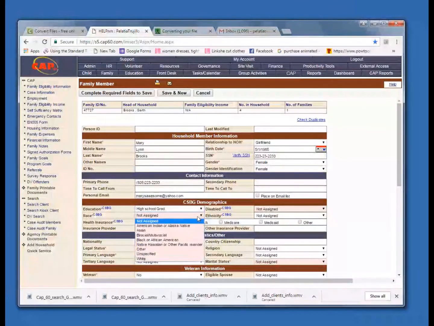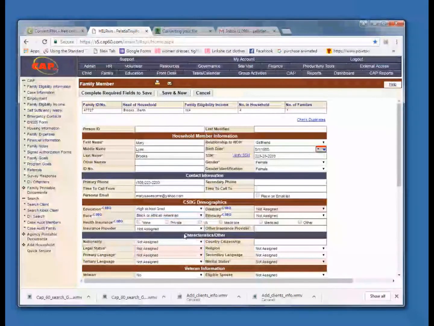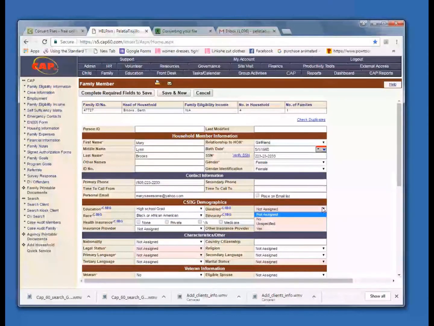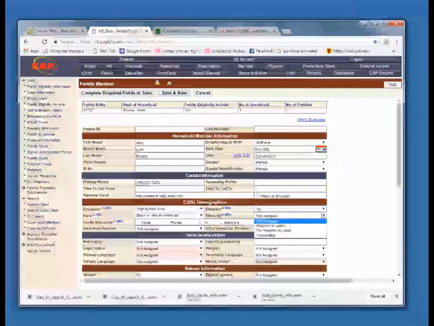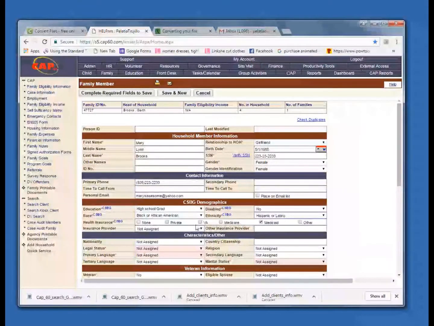Select the education level for this client, and continue by including all the other CSBG demographic information. This includes the health insurance provider, which is Medicaid. This client is not disabled, and the ethnicity information. The next step would be to include the insurance provider from the drop-down list, which is also Medicaid.